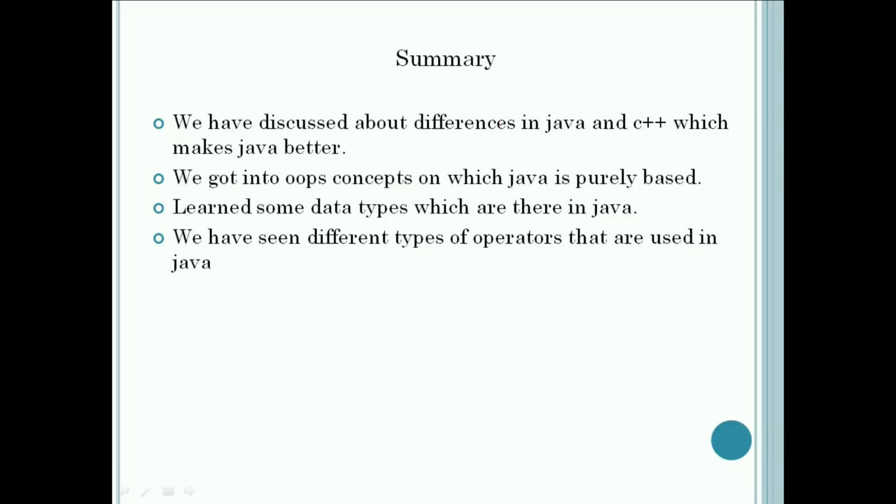In summary, in this video we have discussed the differences between Java and C++, which make Java a better language. We also got to know about the OOPS concept in Java, as Java is purely based on the OOPS concept. We have also learned some data types in Java, primitive and non-primitive, and we have also seen different types of operators used in Java, their precedence, and how their associativity differs.